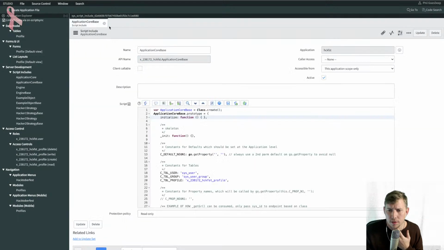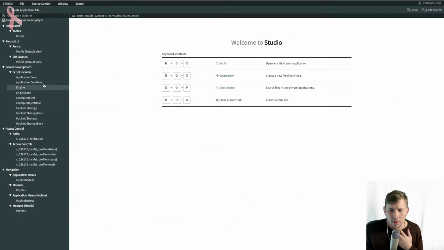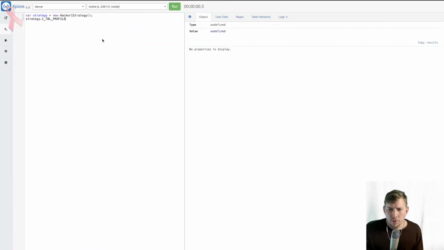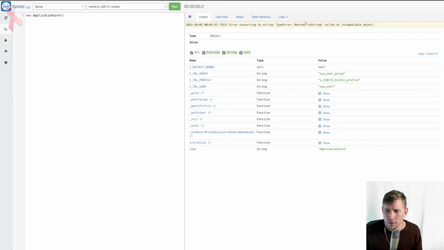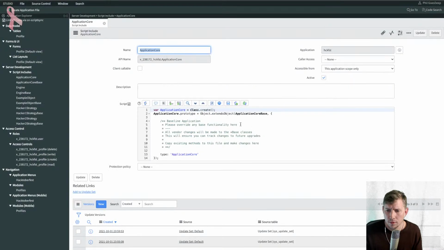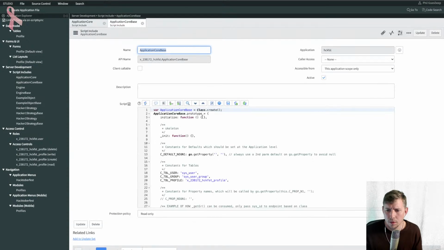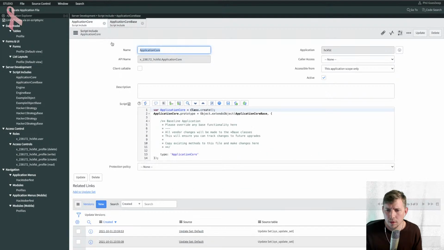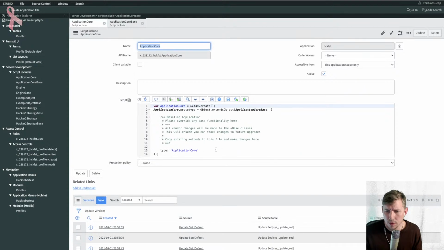Let me just close these down because I think I've got different sessions in. So let's go into this level. New application core. There we go. Okay, so error converting. Where's that error coming from? But we have got all of our constants. Maybe it's because of null C default noun. So that one's working. That's got initialize. Application core doesn't, but it doesn't need it really.